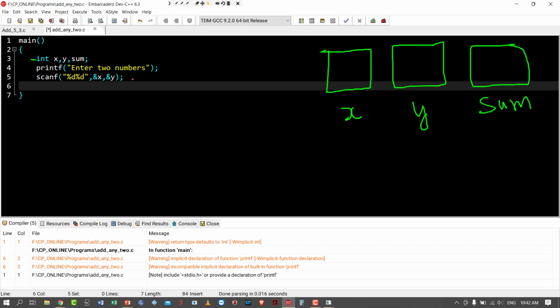So after executing this statement, the user will enter some value. The first value entered will be stored in x and the second value entered will be stored in y. So now x and y will have some value. So next you just write sum equal to x plus y.